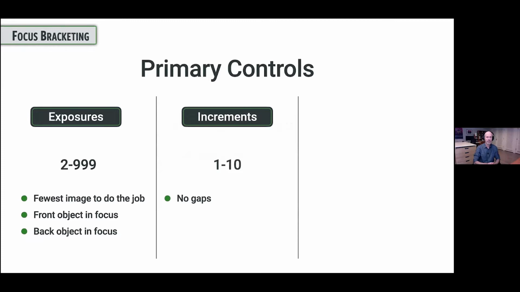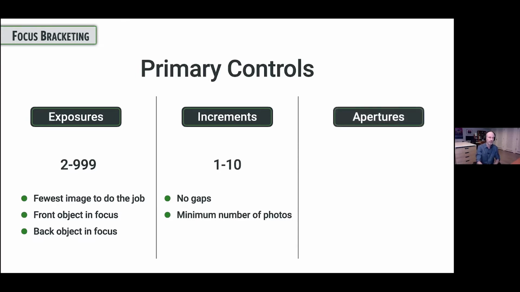The increments, this is how much the lens changes from one shot to the next. This is something you are definitely going to have to test with your particular camera system. I work with a lot of systems. In some cases, I generally set it at 1 and 2. In other cases, I'm setting it at 9 and 10. And so it really depends on what you shoot and a number of other variables.